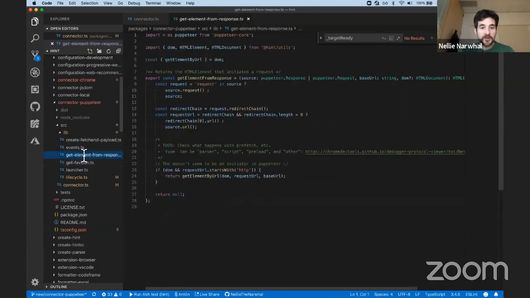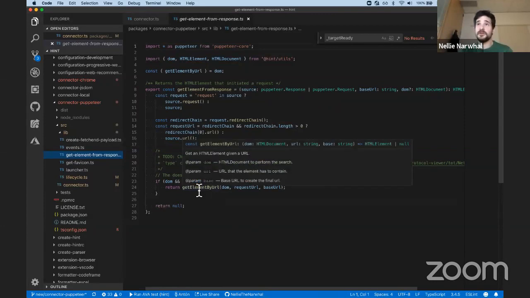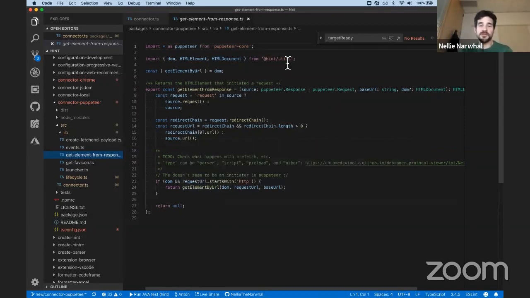Then get element from response, have the redirect chain, and then we find the first URL that was used because that's the one that is going to be in the DOM, and then we look into the DOM for that with the get element by URL. This is a util coming from hint utils that we are using in other places of the project. And I think that with that we've covered everything.